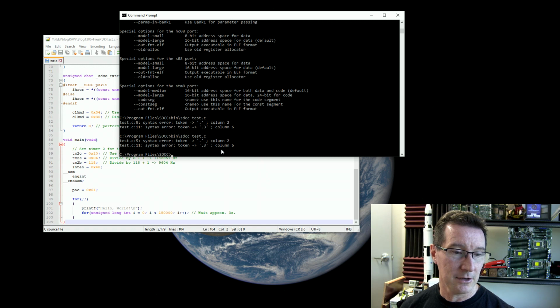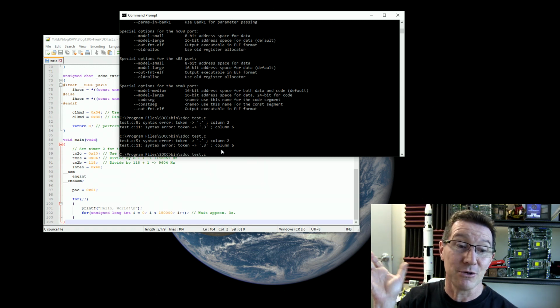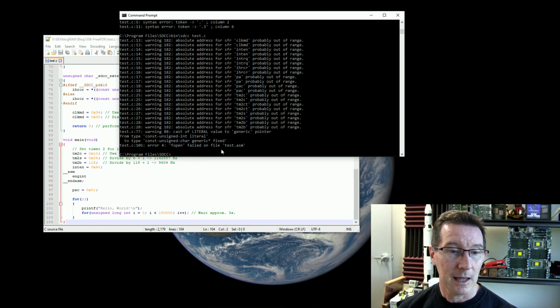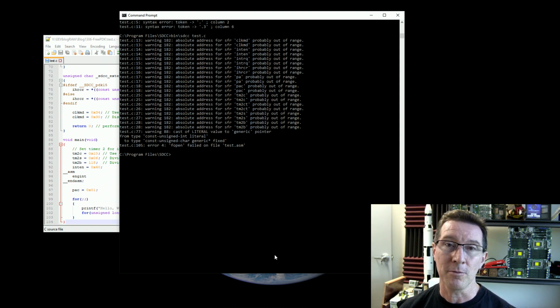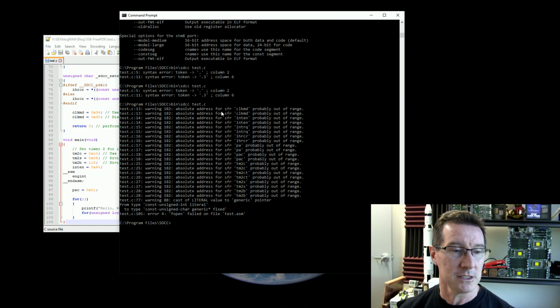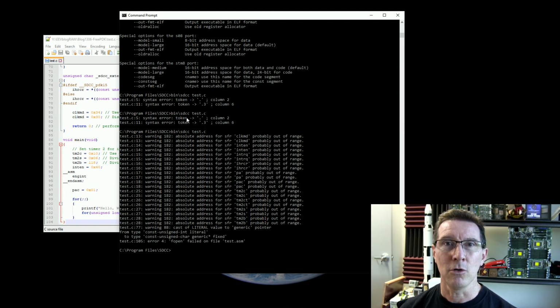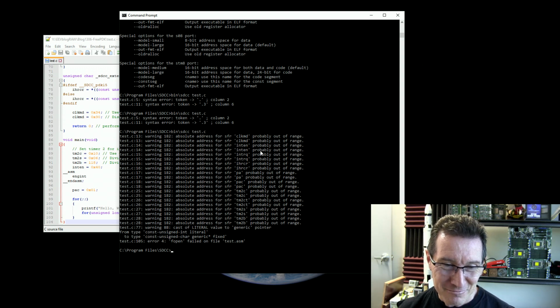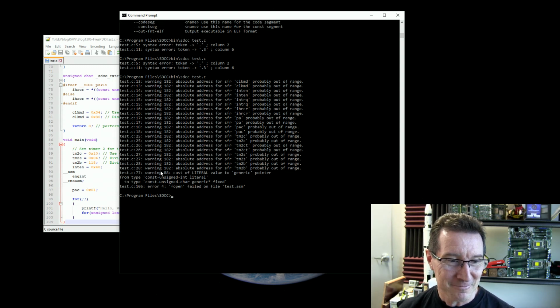Let's try this again. Once again, I've got no target whatsoever. I haven't used SDCC before, but it seems to simply go in and at least first pass the code. Absolute address for SFR, probably out of range. Probably. We don't care about probablys. We deal in absolutes. Only a Sith deals in absolutes. Anyway, probably out of range. We don't care about that.